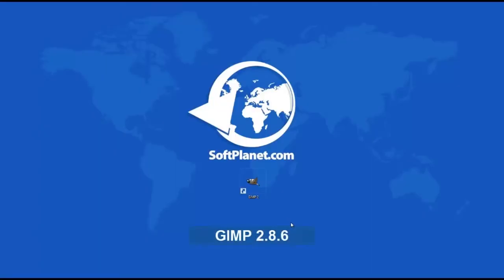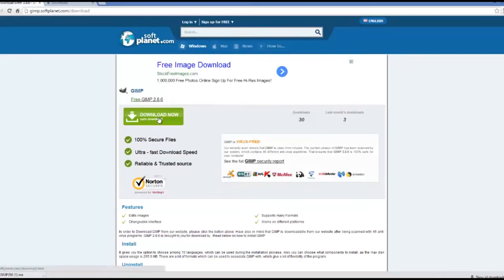David here from SoftPlanet, and we're going to eyeball GIMP 2.8.6, a Photoshop-like program that has a lot of fans and costs absolutely nothing. To begin downloading the program, simply click on the download button here on the SoftPlanet page.